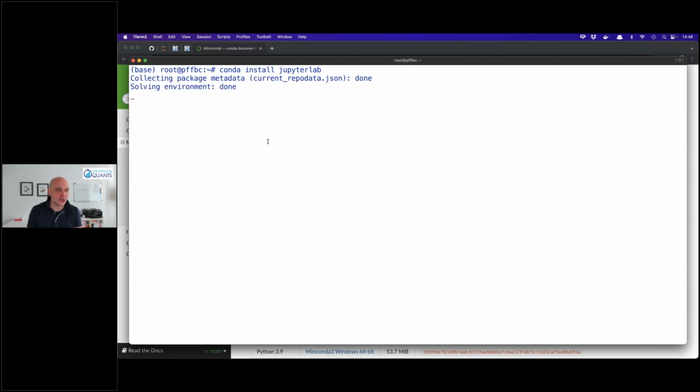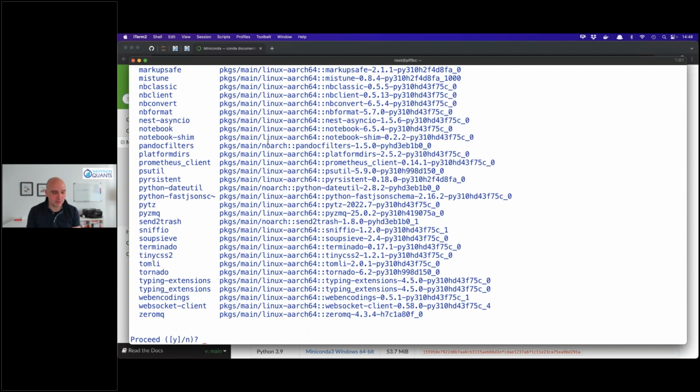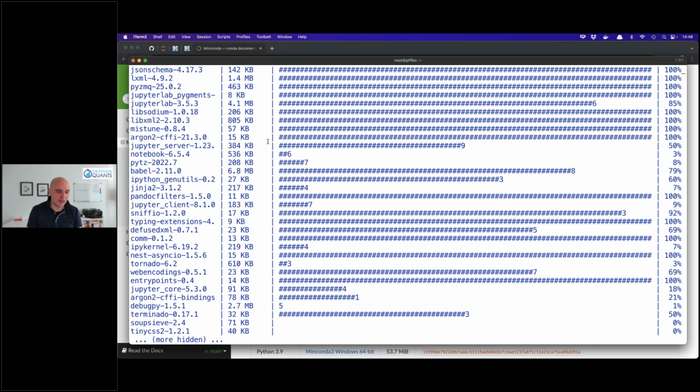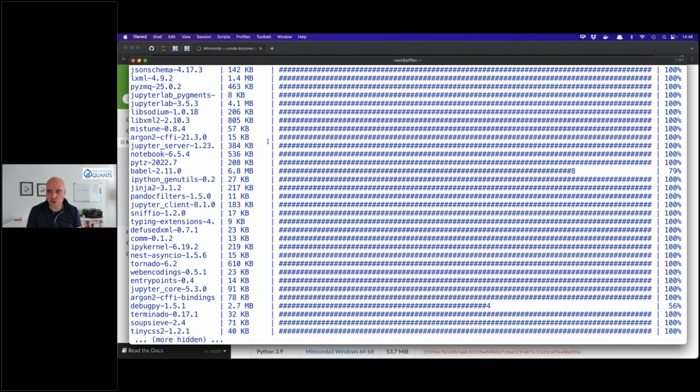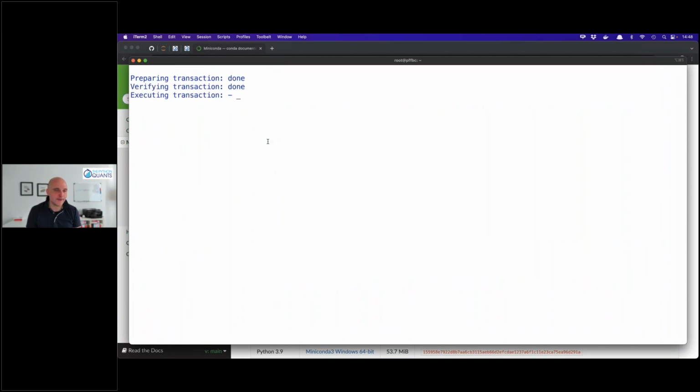Same procedure. It communicates with the server. I say proceed yes. You see here a bunch of packages are downloaded. The speed, of course, depends on the speed of your internet connection, right? And once this is done, I can start it. Now you might notice that I use here a blank, and this is just the starting point. This might not work properly.